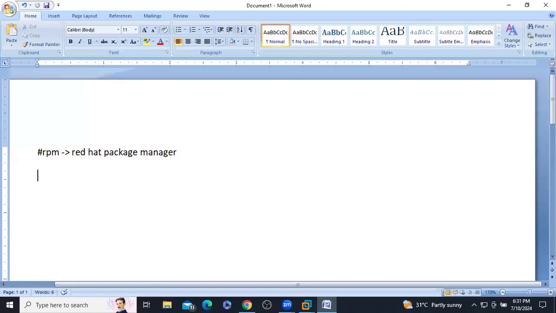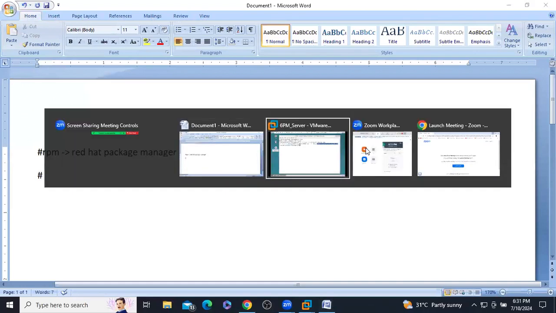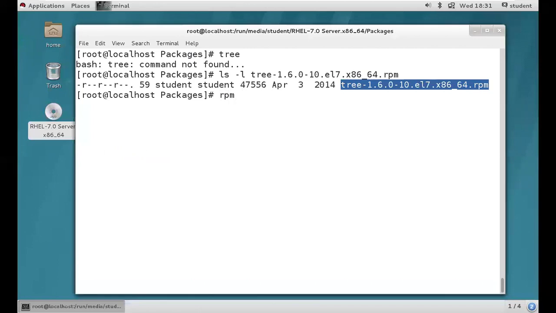Okay, so let's see, guys. RPM is a command. RPM stands for Red Hat Package Manager. So how do we install a package with RPM? rpm -ivh. -ivh is an option. I stands for install, for installing the packages. V stands for verbose, it will print the verbose messages. H stands for hash notation.